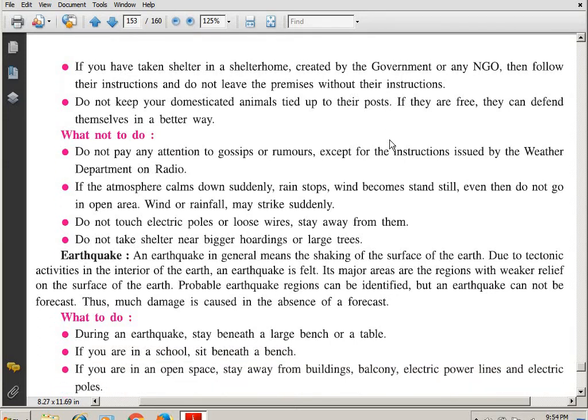Do not keep your domesticated animals tied up to their post. If they are free, they can defend themselves in a better way. If they are tied, then students, they will try to make a move and they can be entangled with the chain with which they are tied and they can die. The risk will be more when they are tied than when they are left loose. So therefore, make sure that you leave them loose.